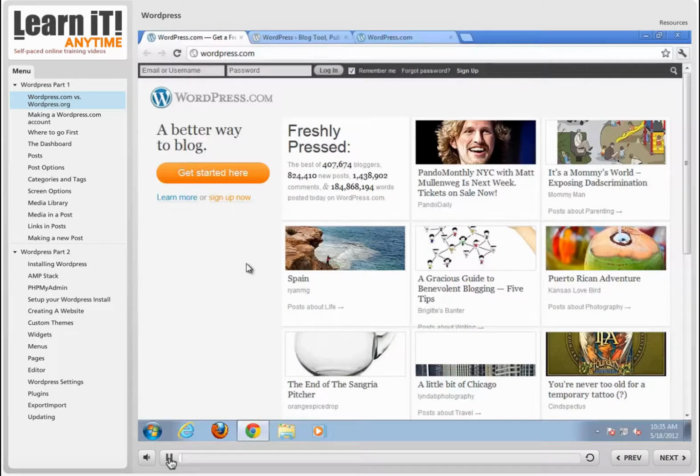Welcome to WordPress. WordPress is a premier internet software that allows you to create not only a weblog, but also a fully functioning website, including things like a store, a forum, or polling software, from a very easy to use administrative panel. WordPress is very easy to set up and very easy to use, and we're going to learn how to do that today.